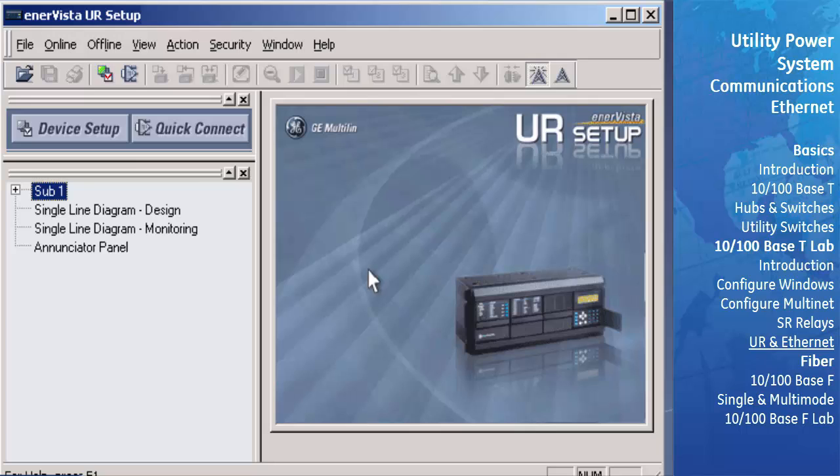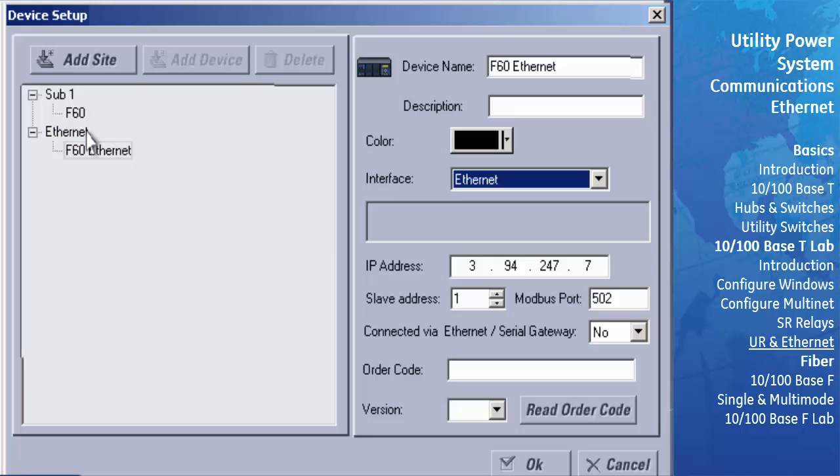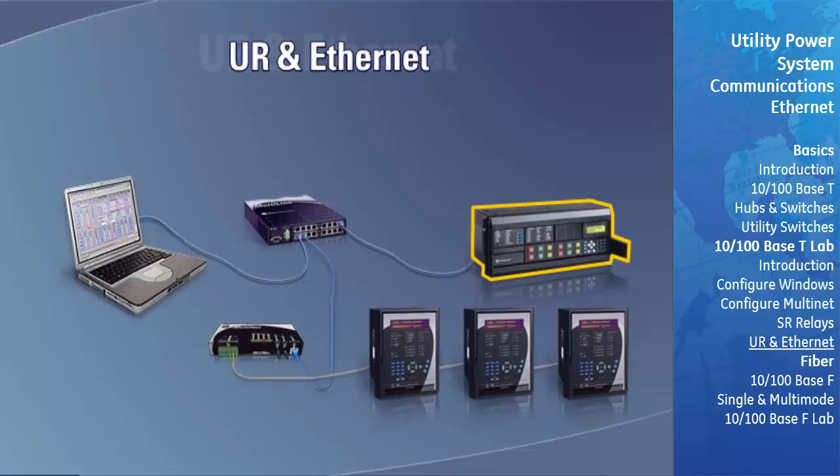Launch the EnterVista UR configuration software and select Device Setup. Enter the UR's IP and slave address and select Read Order Code. The appearance of the order code and firmware version verifies that the Ethernet communication link is working correctly. This concludes the 10/100 Base T lab.